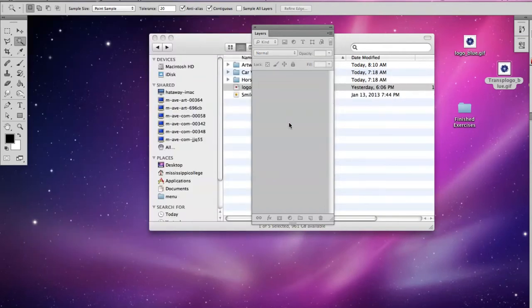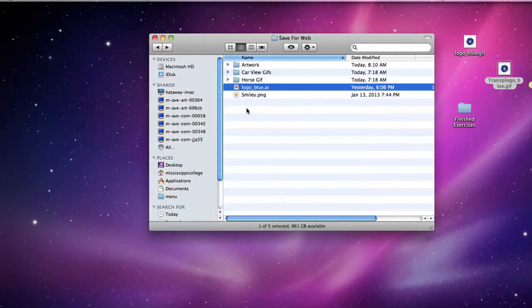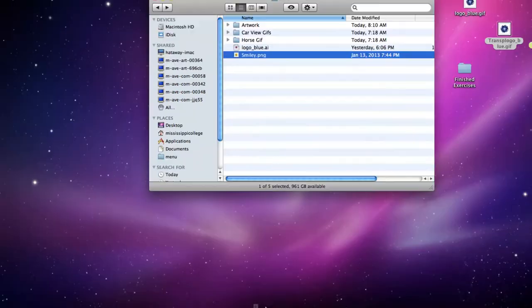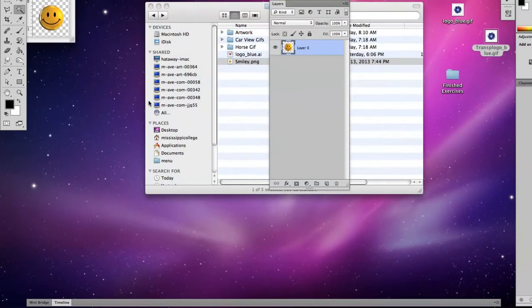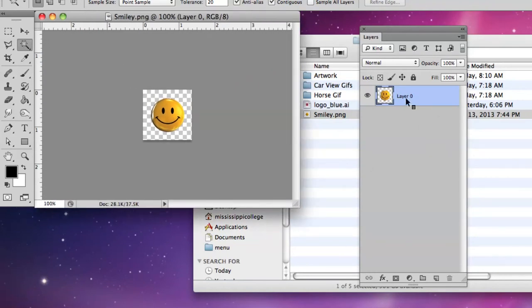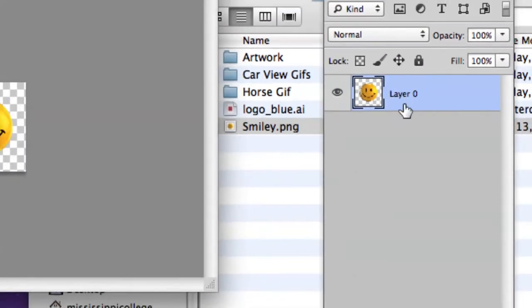So you can do it with the transparency, but there's another problem that tends to come up. Let's say I wanted to add a drop shadow to whatever I had. We're going to open up our smiley face that we used earlier this semester. So I've got a smiley face. He's in his own little layer. I'm going to add a drop shadow to his layer.